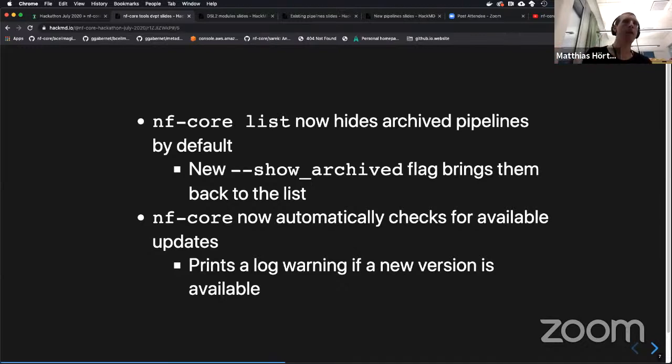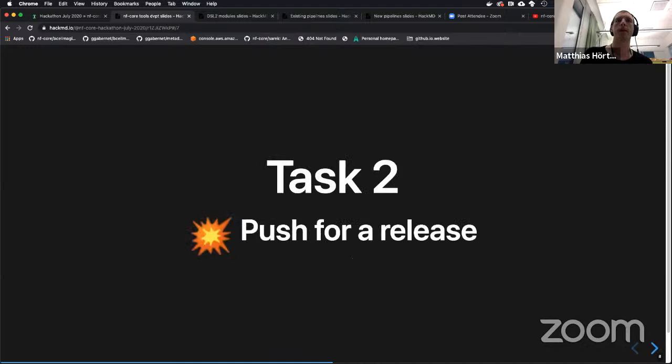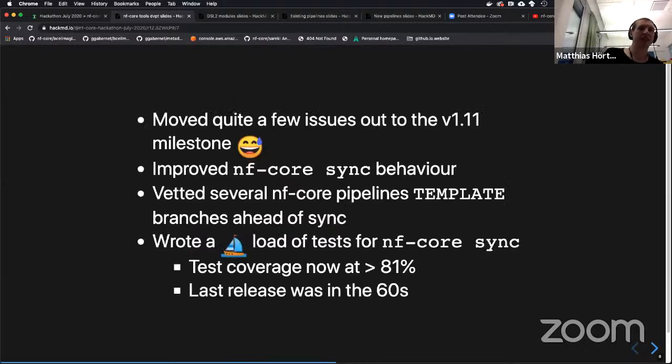Yes. He also added that NF Core checks if there is any newer version available and prints that into the console. Next slide. Yes, that was kind of Phil's task. It was to get 1.10 out or ready-ish. Next slide.